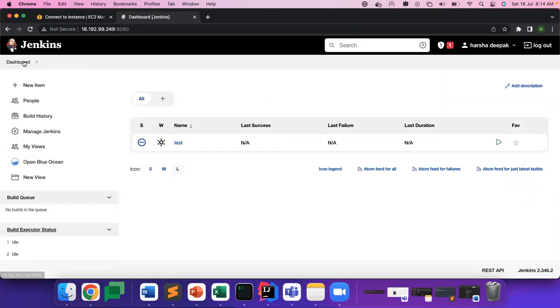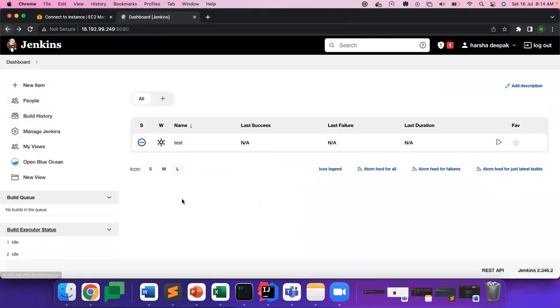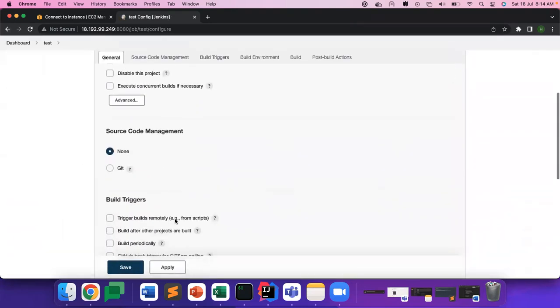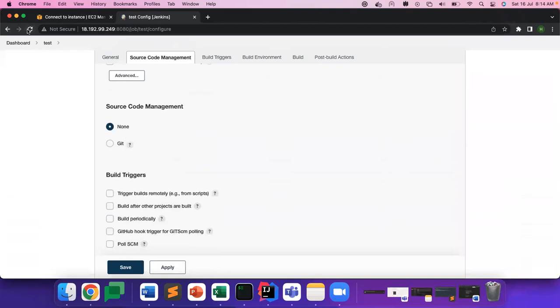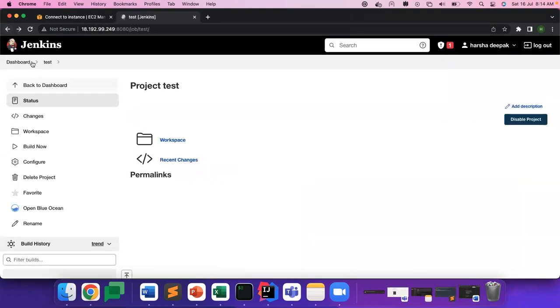Let's go back. Managing. Go back. Test job. Configure. And we have set up the Bitbucket integration with Open Blue Ocean, right? That we are able to see it.